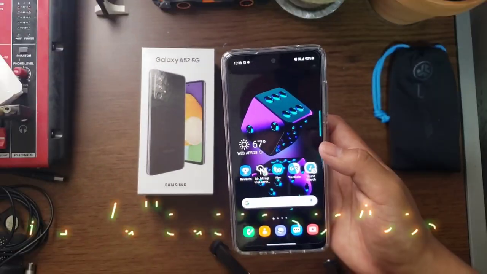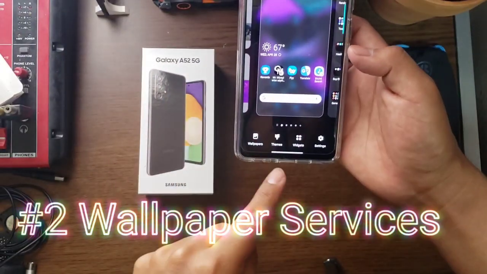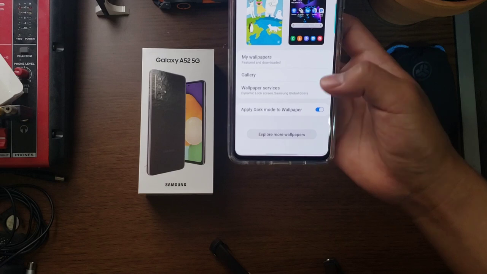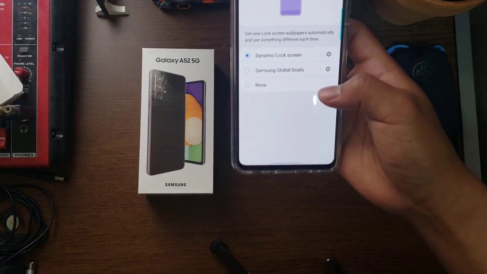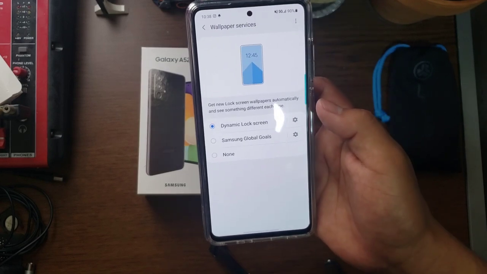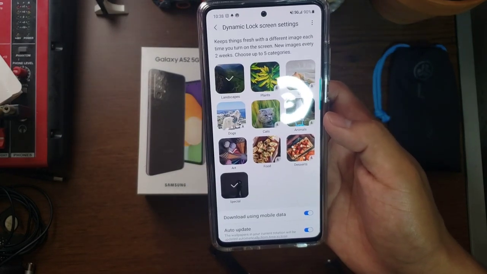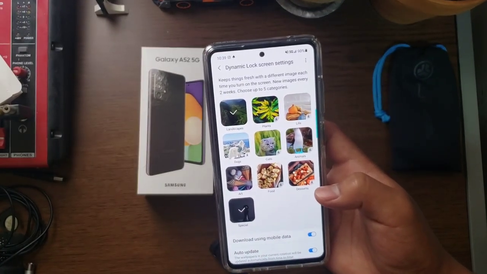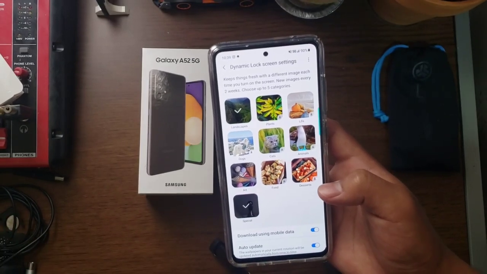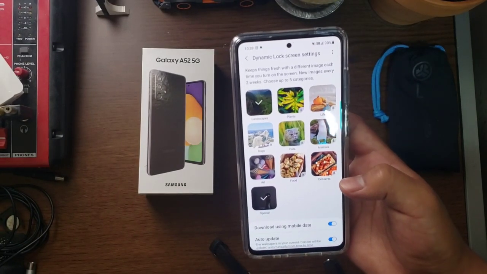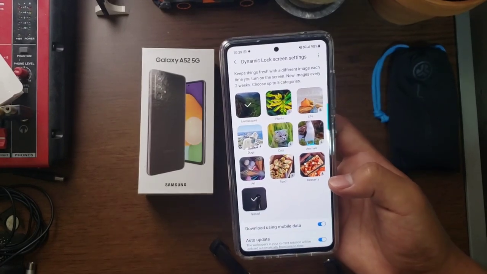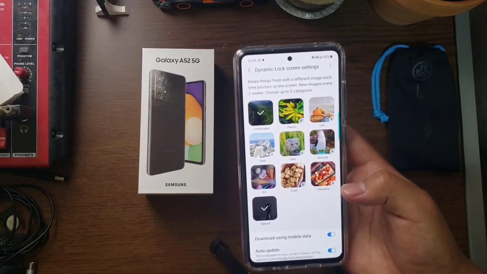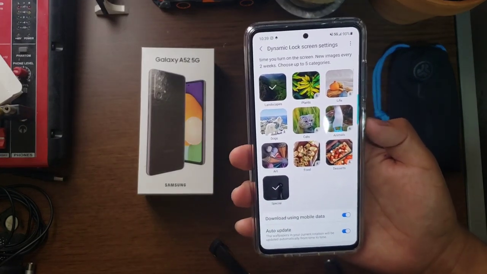All right, for this next one, what you wanna do is pinch the screen. You're gonna see wallpapers. And then from there, you're going to go to wallpaper services, dynamic lock screen, and you'll press settings. Here you're gonna have a ton of different things to choose from. Basically, you can choose from different packages right here: landscapes, plants, dogs, animals, all of that. And this is going to be for your lock screen. So every time you unlock your screen or turn on your screen, you're going to see a different wallpaper. I like this one because I get really bored of wallpapers real quick.